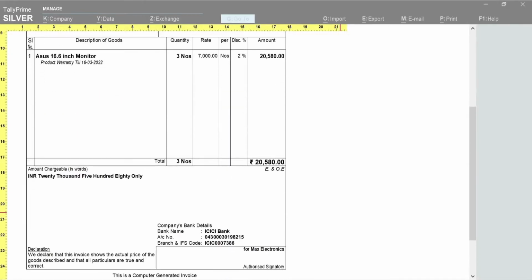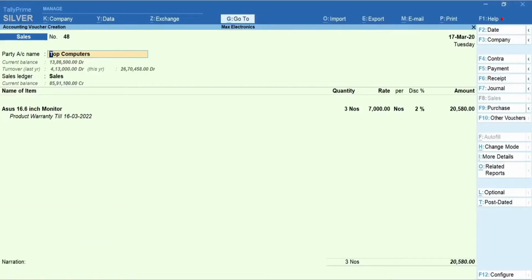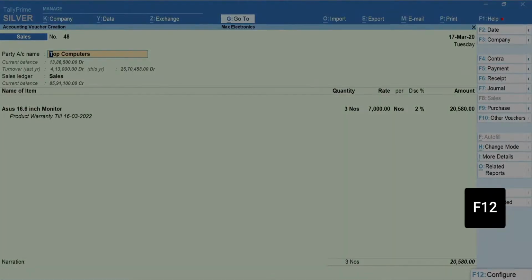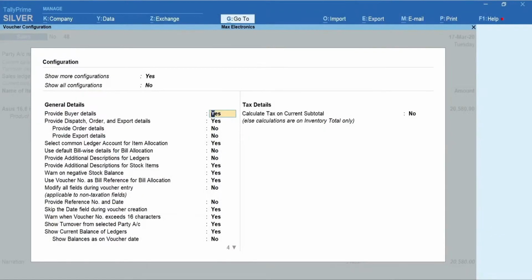Next, we look at how to use more details. Let's say in your business, the dispatch details or the event of changing the party mailing details during invoicing is occasional. In such a case, you can disable it so that your normal flow of recording transactions is not disturbed. To disable, press F12 for configure and set provide buyer details and provide dispatch, order, and export details to no.